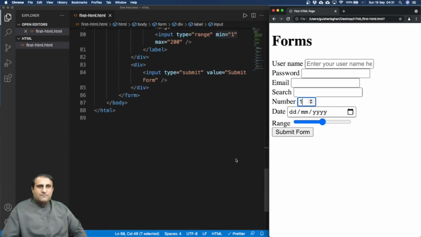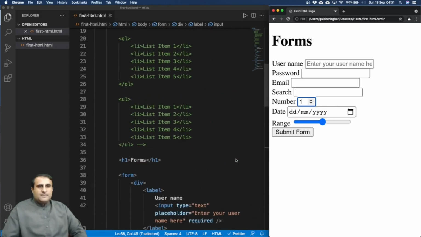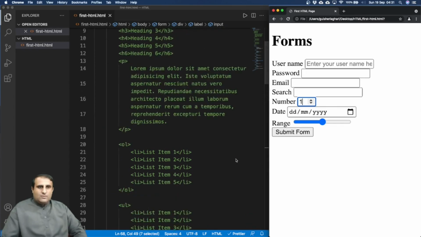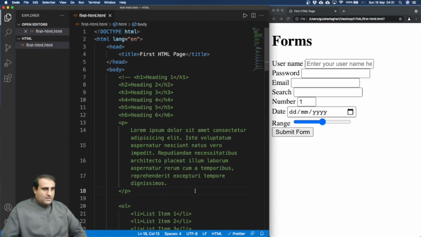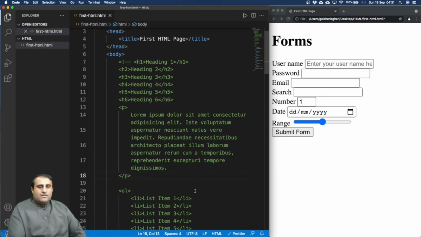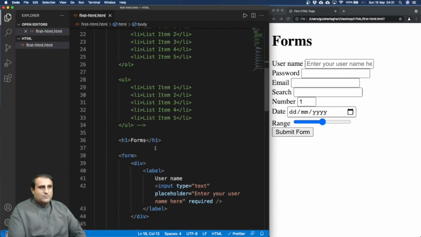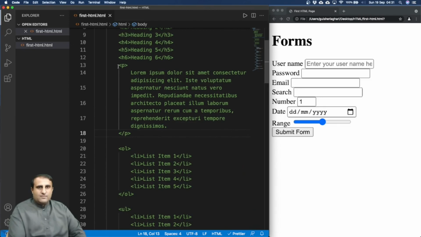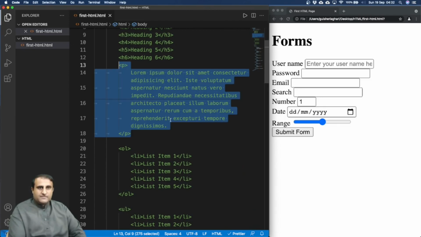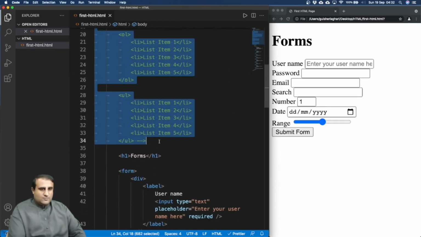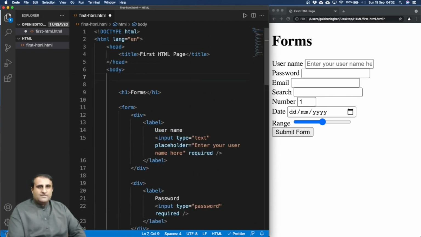So I think that's quite enough for the simple HTML elements here. Okay, we can see some more text properties for the paragraphs. So let's say we copy this paragraph here. Let's actually remove this commented code entirely, so clean the page here.